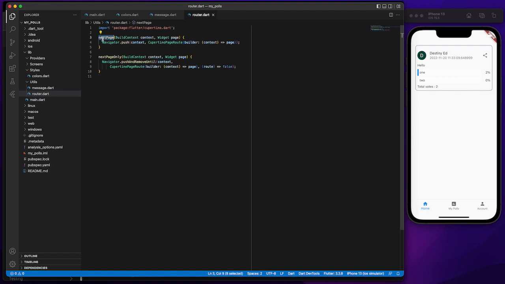We have the next page. This next page is just to navigate the user to the next page, maintaining the previous route. We are not going to remove it, because navigating in Flutter is more like a stack. Once you go to the next page, it will be on top of the previous one. If you navigate to another page from that one, it will come on top again. If you click on pop, it will remove the top one. So it's more like last in, first out. And for push and remove until, once you navigate to another page, it will remove the previous page entirely from the stack.